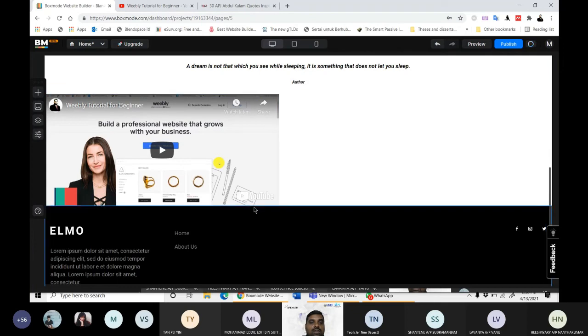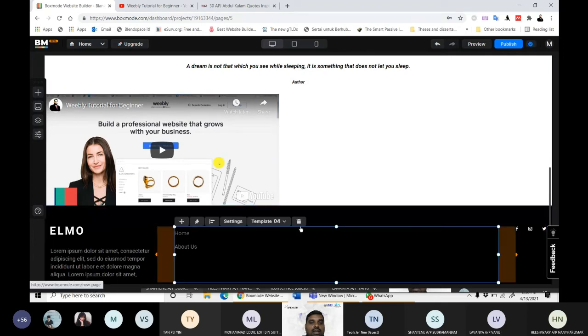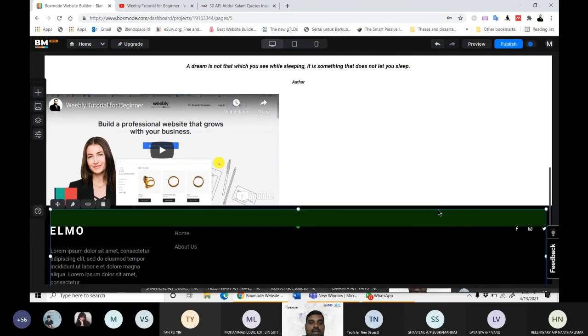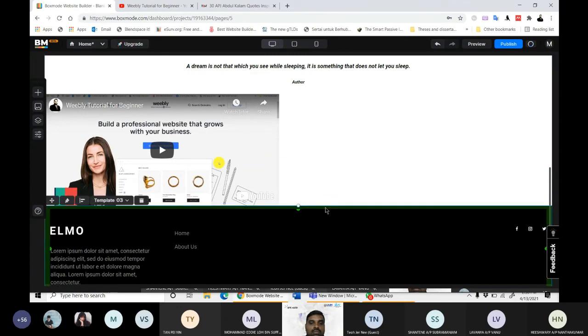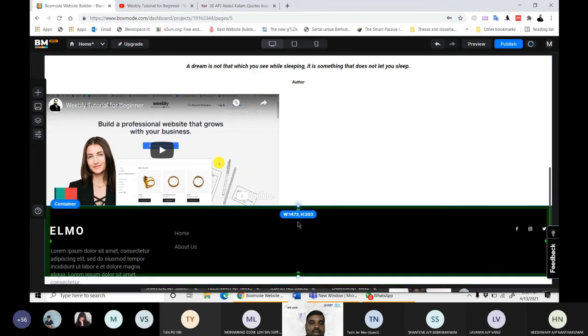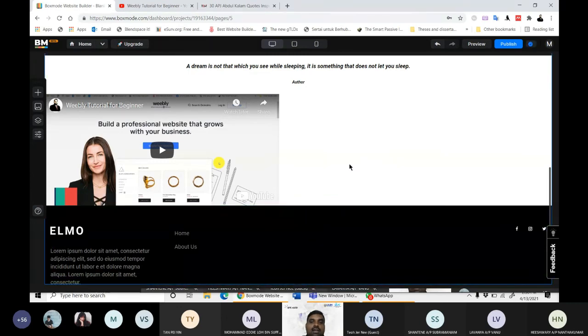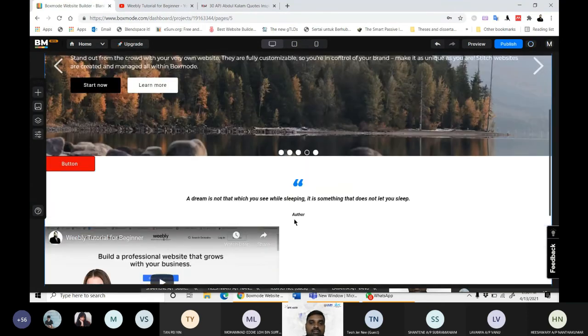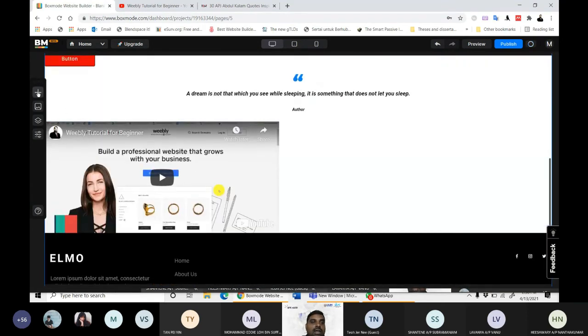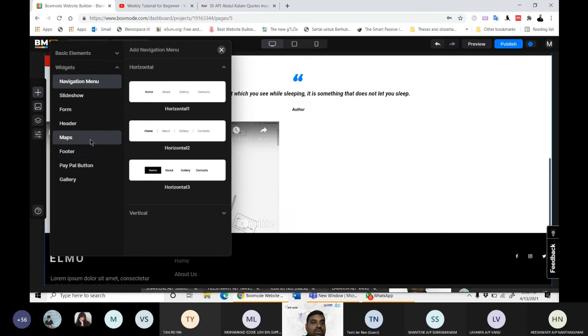I want to make it smaller. I can make it smaller or bigger. I want to make it smaller, I can make it. So the same goes for other things also.